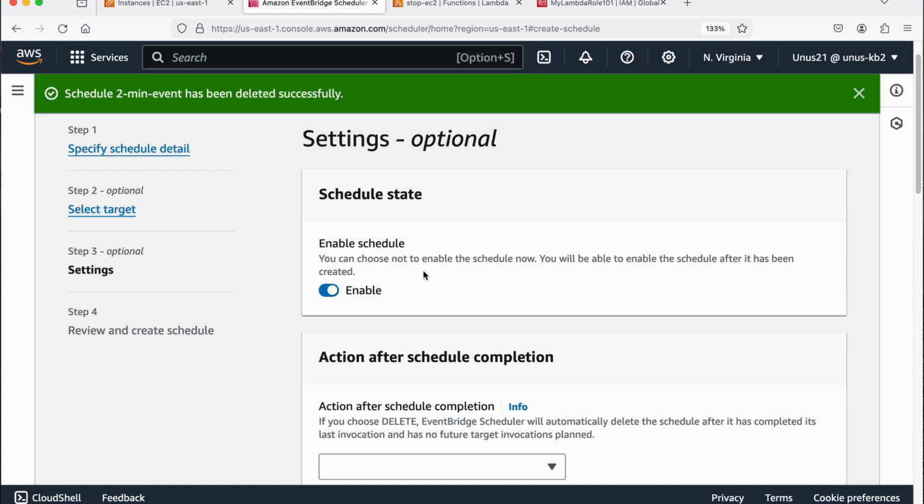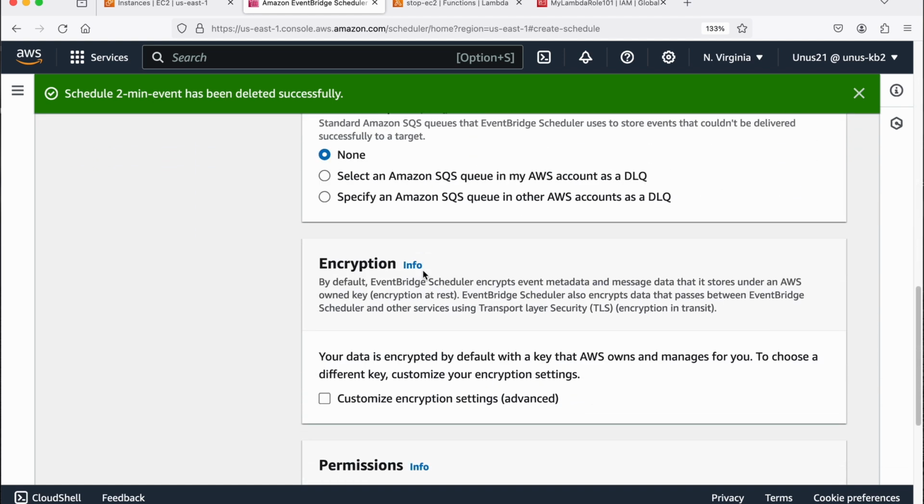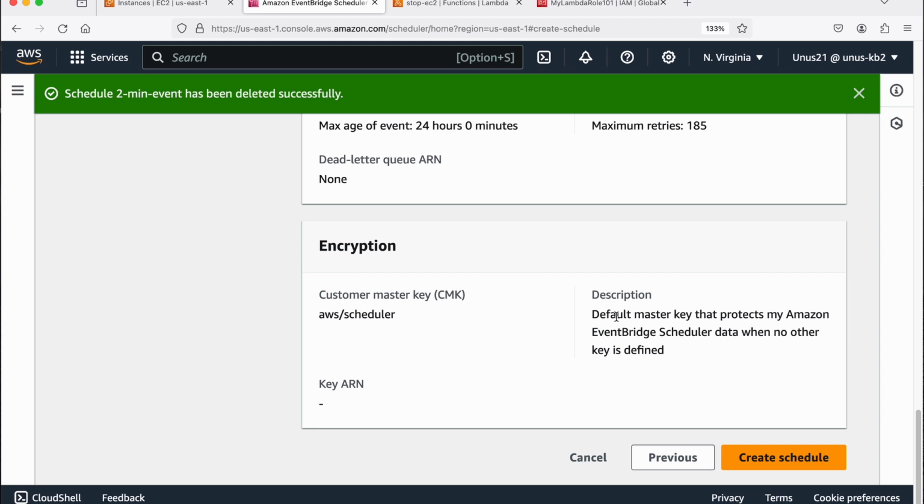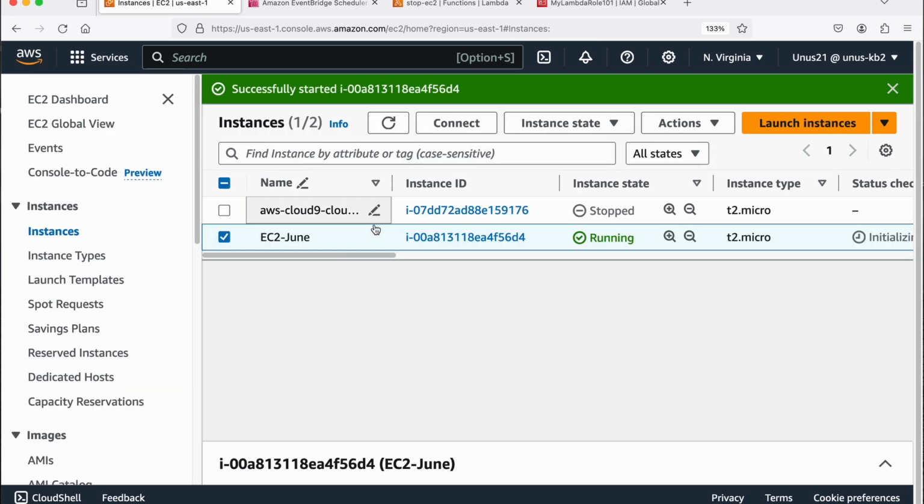Next, enable the schedule. Yes, come down. Everything can be default. Next. So now you can create it. Now once you create it, what will happen is I have one EC2 running here, and when it runs, it will stop that particular EC2.